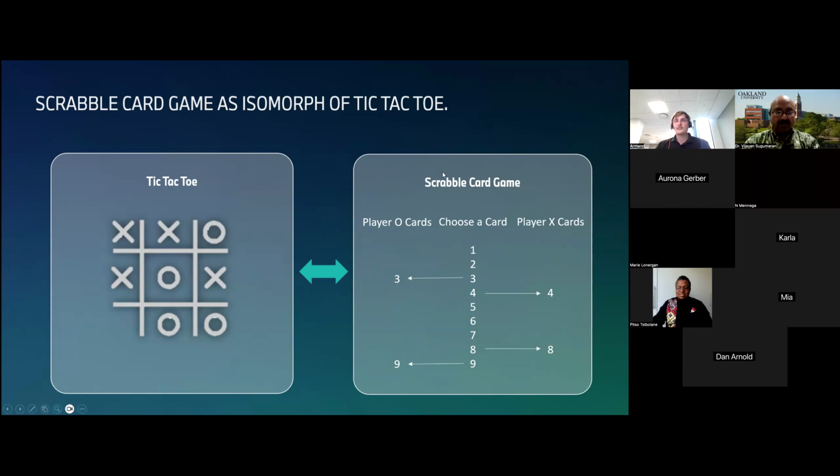And the whole idea is it's more difficult for a human to play the Scrabble card game, even though it's the same problem that you need to solve. So we can quickly go over the rules of the two games. I'm sure everyone knows the rules of tic-tac-toe. It's just a classic 3x3 grid-based game where players take turns placing their marks, either X or O, on the grid, with the goal of getting 3 in a row, either horizontally, vertically, or diagonally.